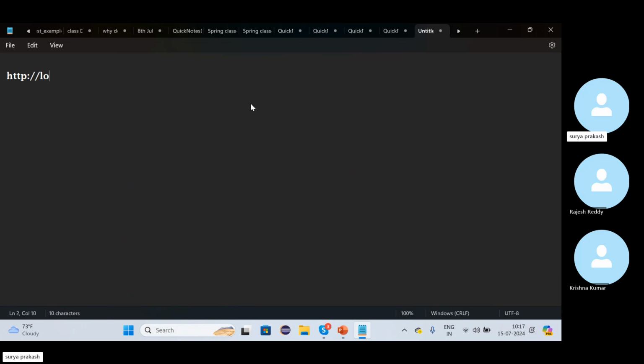http://localhost:8080/api/query?id=1. This is which type of parameter, Krishna? Is it a query parameter or a path parameter? Krishna, Rajesh, which type of parameter is it? Query parameters. Correct, it is a query parameter.